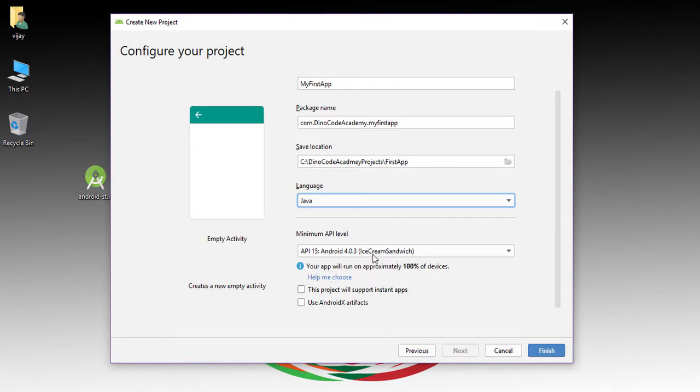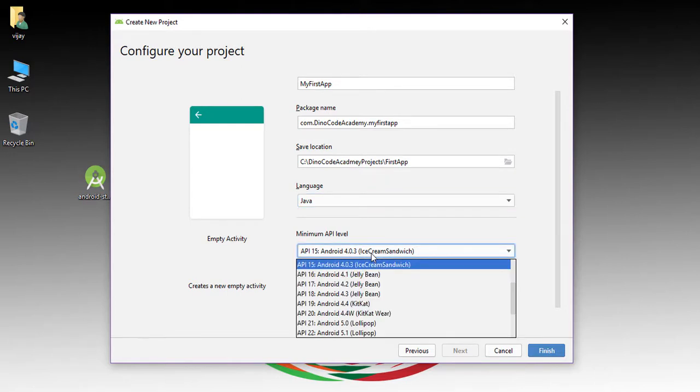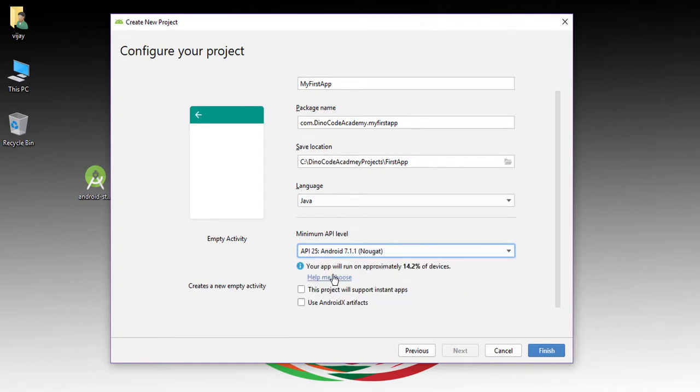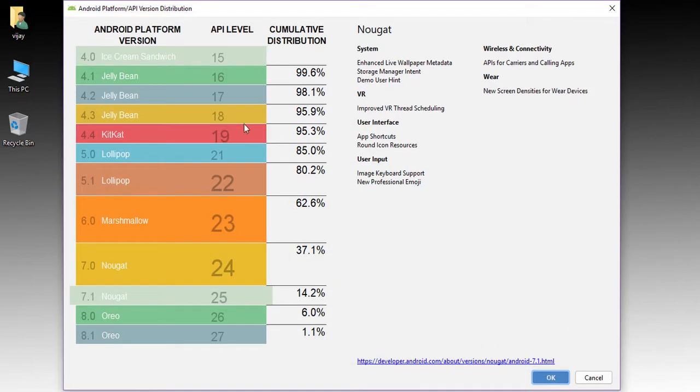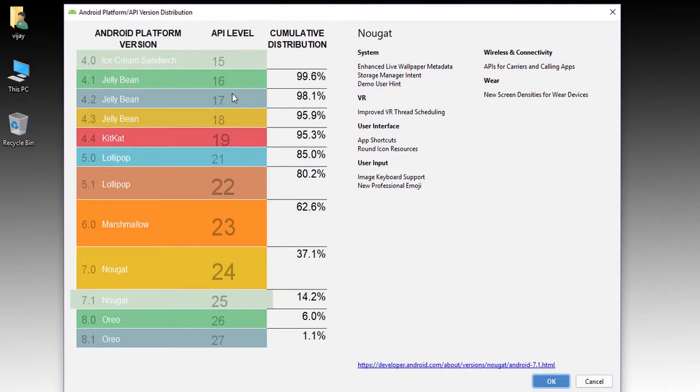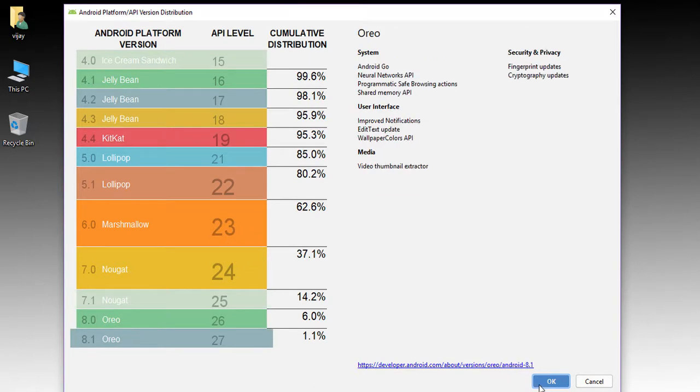Now from there you need to set the minimum API level. So I'm going to set the minimum API level, that is 25, which is Nougat. Now here it shows us your app will run on approximately 14.2% of the devices. Now you can click on this link, that is help me choose API level. When you click on this, you will be prompted with this dialog box. So you can see here is a list of API levels that you can use for the development of your application. So I'm going to click OK.